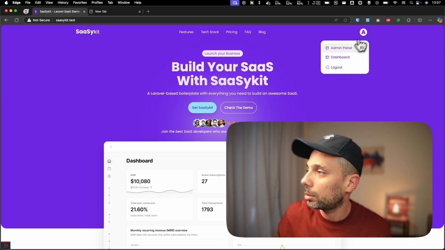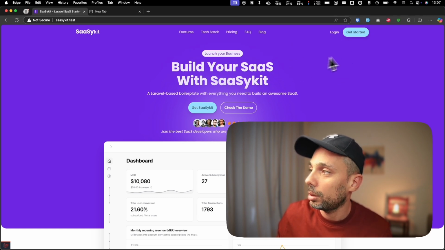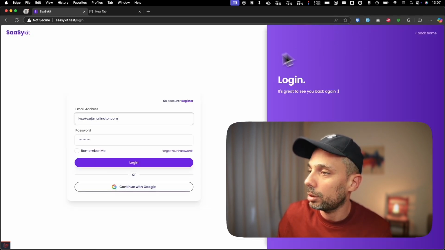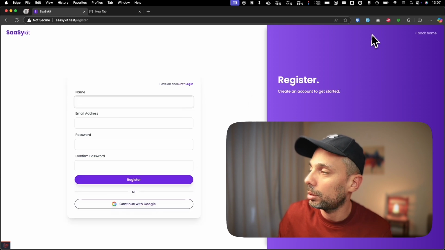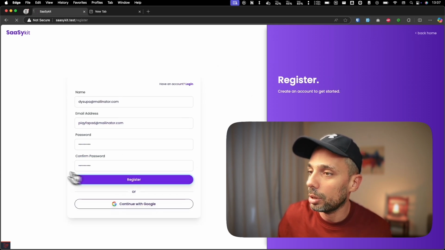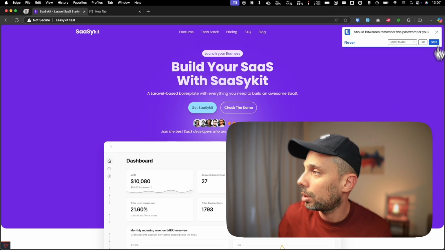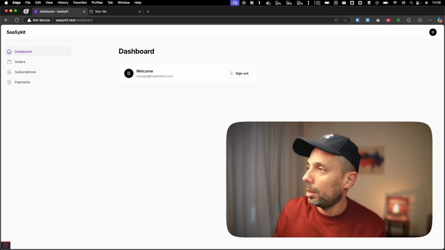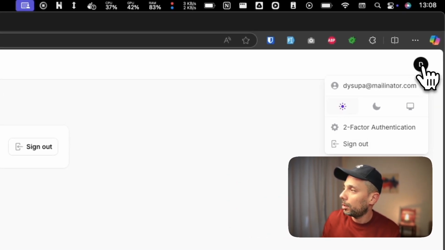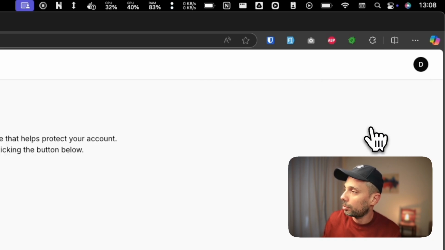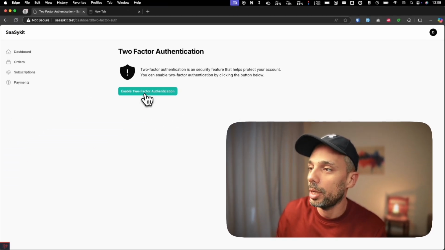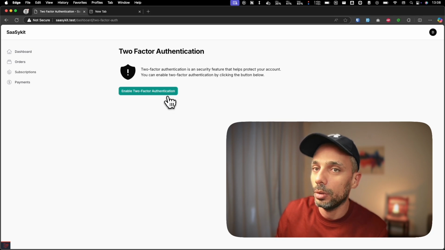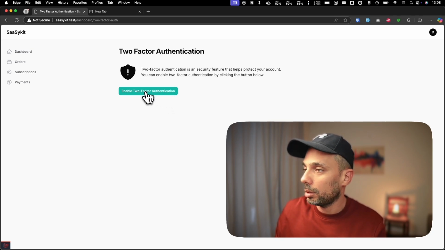Once that is enabled, any user, let's just log out and go to the registration, register any user, and then go to the dashboard. Then on top, click on the top right menu, click on two-factor authentication, and the user will be able to go through this flow to enable two-factor authentication.